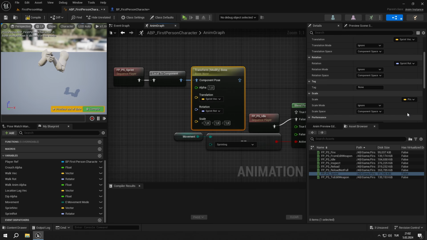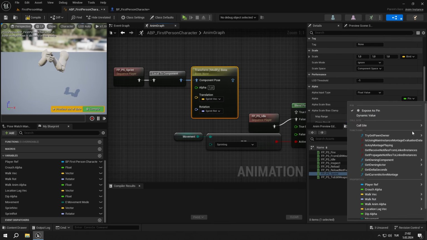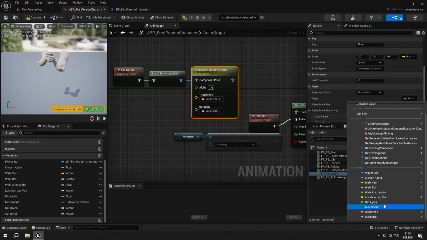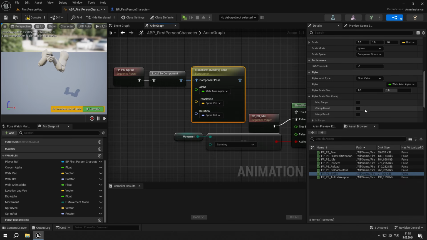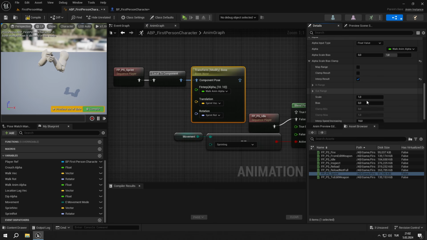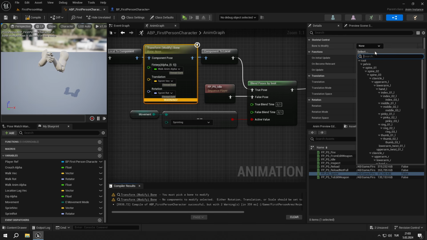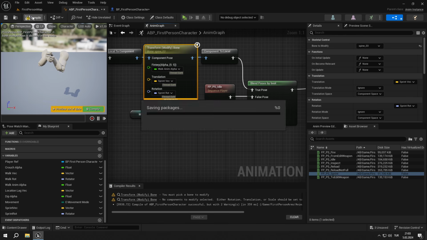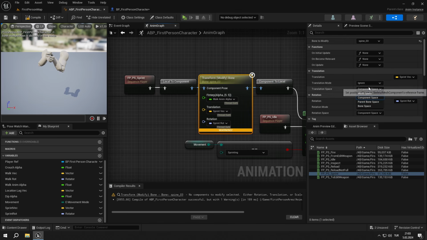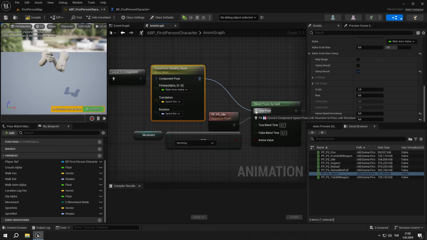Remove the scale pin. Select walk anim alpha for alpha. Enable the interp result option and set interp speeds to 5. Set the bone to spine_03 and set the translation and rotation mode to add to existing. Then connect the pin to true.